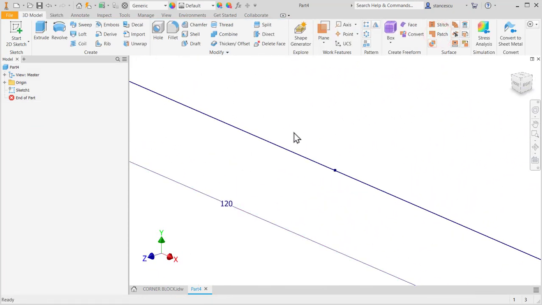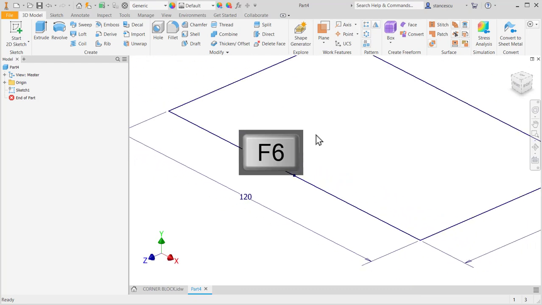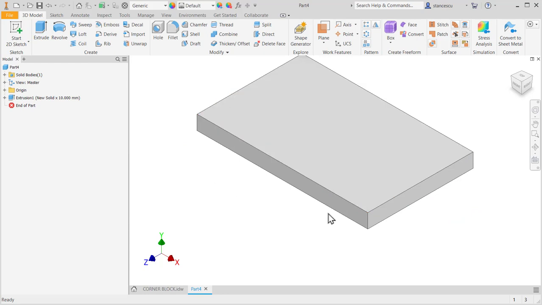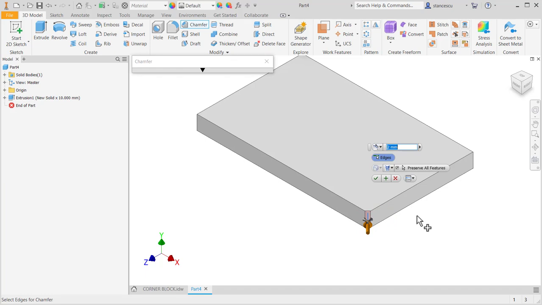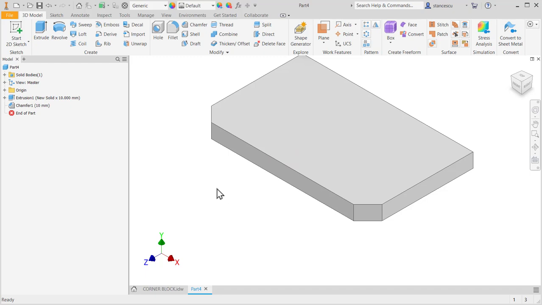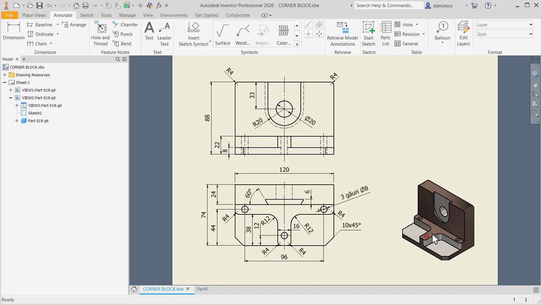Let's apply extrusion. The thickness, and these two corners with a chamfer of 10. These two. Okay. Now another extrusion, this one, with this contour, but all the way to this line.